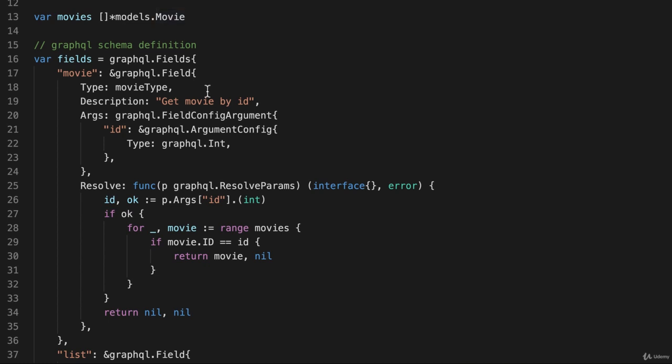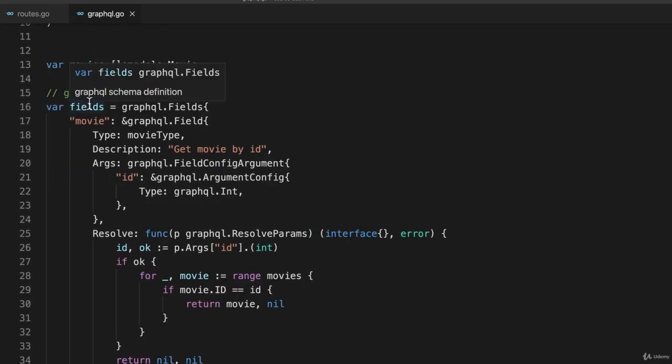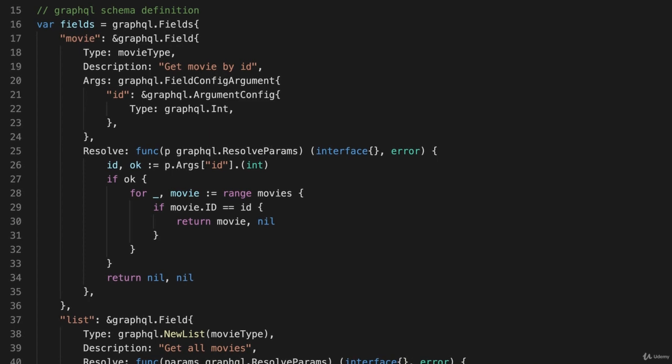First thing we do in the package where the handler to take care of the GraphQL endpoint exists is we declare a variable to hold the data we're going to be querying. In our case, it's a slice of pointers to models.movie, and that's all we care about at this point. Then we define our schema, and this tells GraphQL what kind of queries we're going to be getting. And in our case, we only have two. One for an individual movie on line 17, and we're going to get that by ID. And the second one, right now, is just list. That says, give me all the movies.